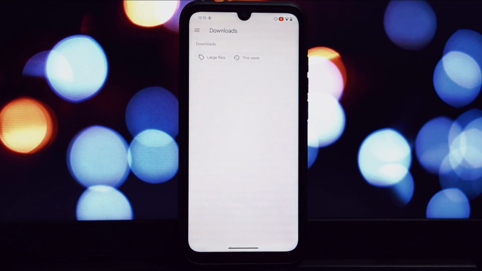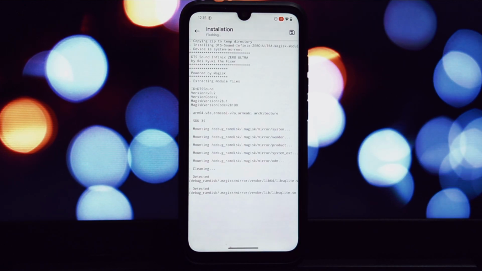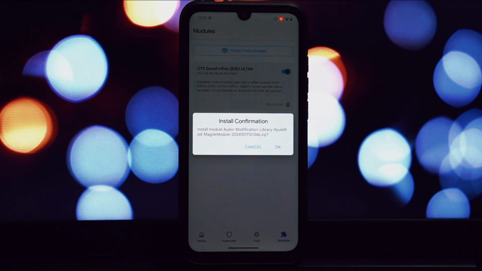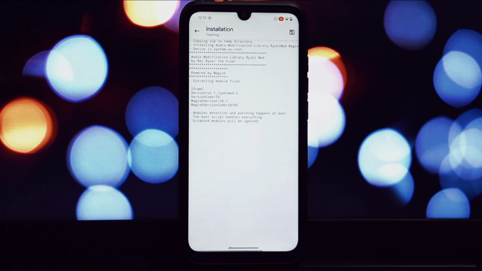In Magisk, navigate to the Modules section. You'll see a list of your currently installed modules. Now, tap on Install from Storage. This will open your device's file manager. Navigate to the location where you downloaded the DTS sound mod zip file and select it.